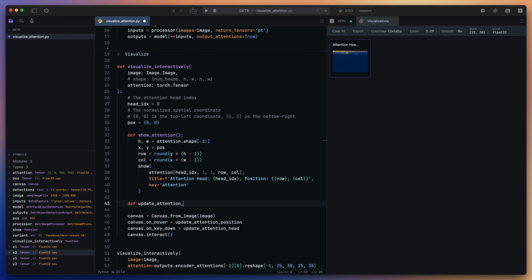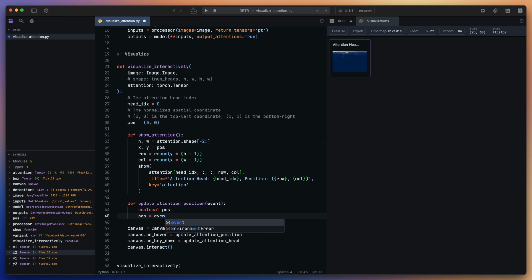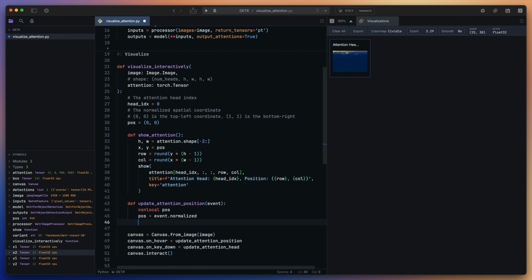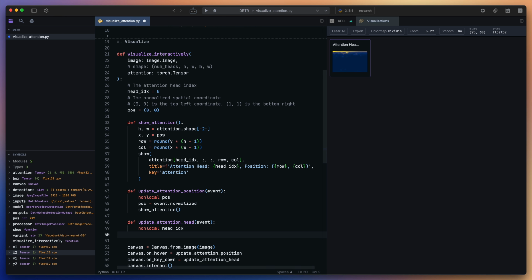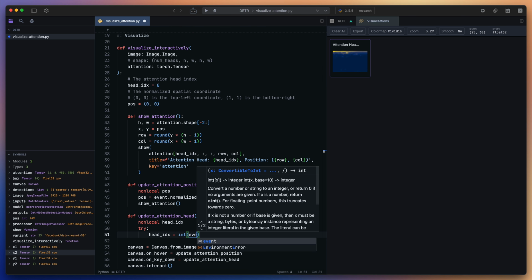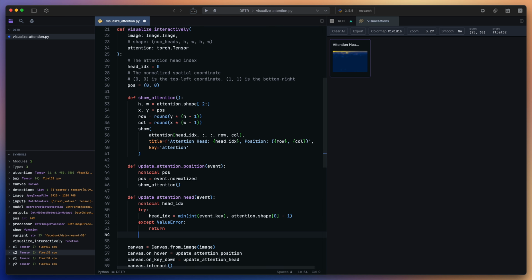The update attention position callback is passed an event which contains the current normalized mouse position relative to the canvas. We simply set our position state to that and re-render. Similarly, for the update attention head function, if a number key between 0 and 7 is pressed, we'll switch the attention head to it and re-render. That's all we need. Let's run it.